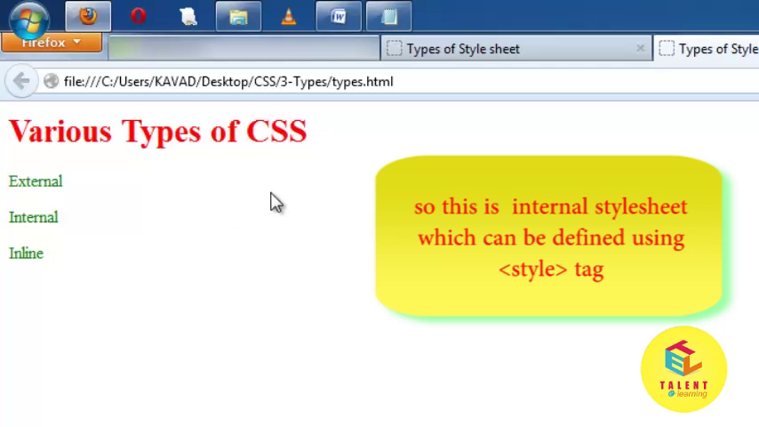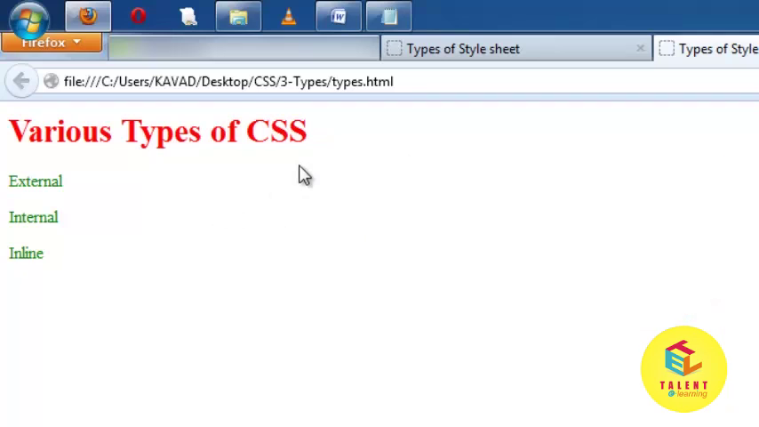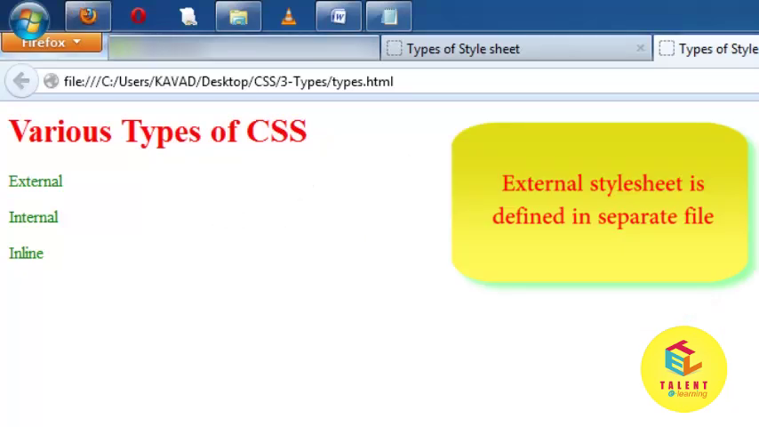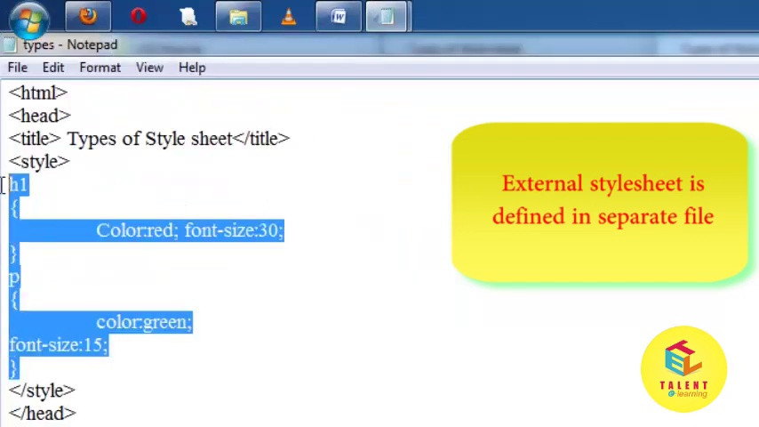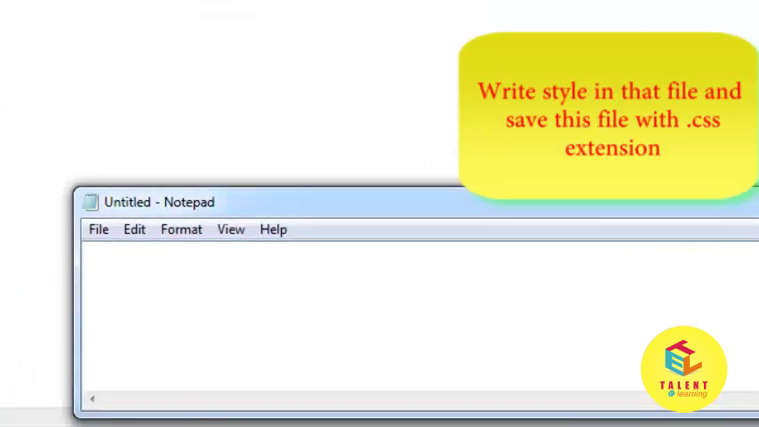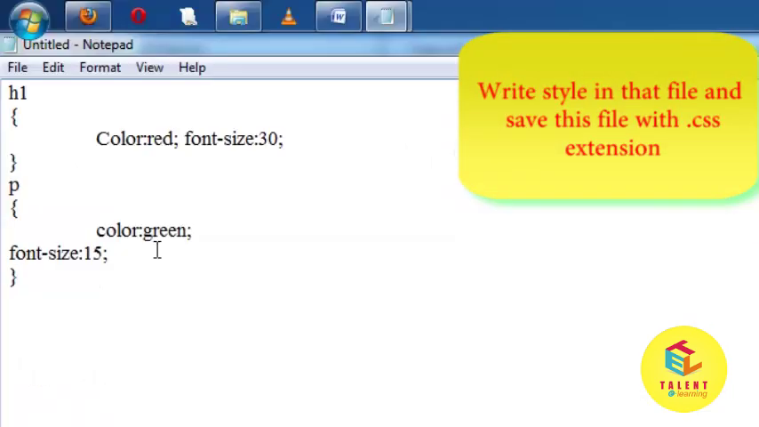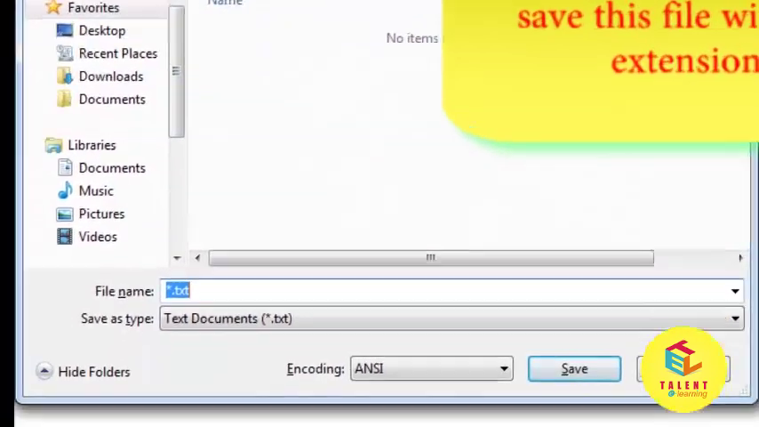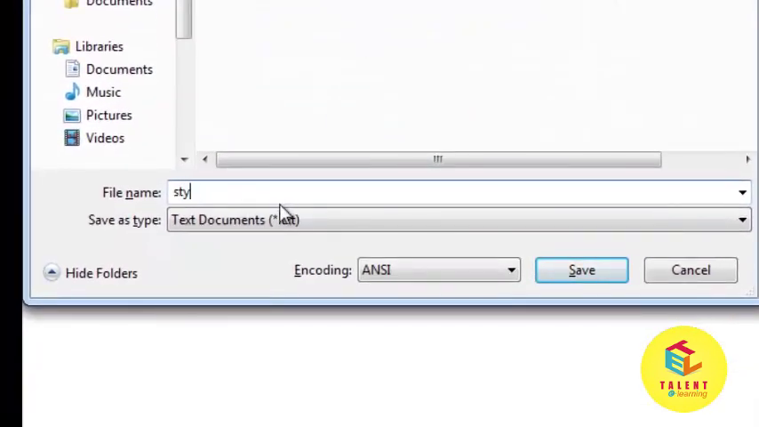Now let's see the external style sheet. For creating an external style sheet, we need an extra file. So open Notepad. I am just cutting the style code and pasting it into the extra file and saving this file with the .css extension. I am naming it style.css.